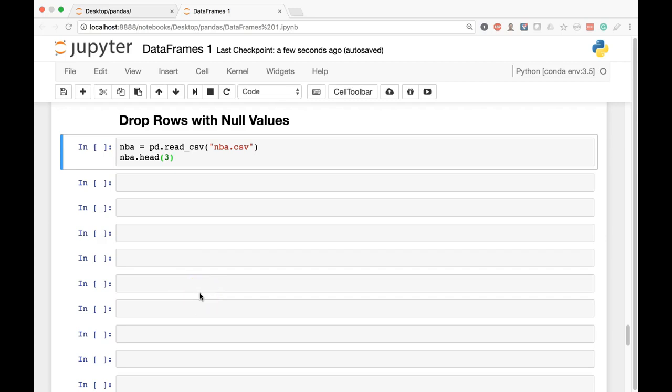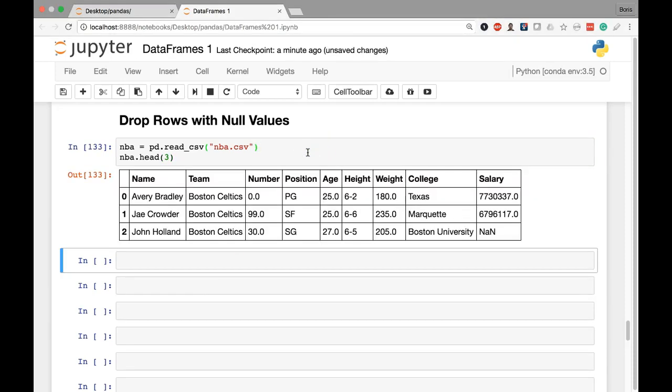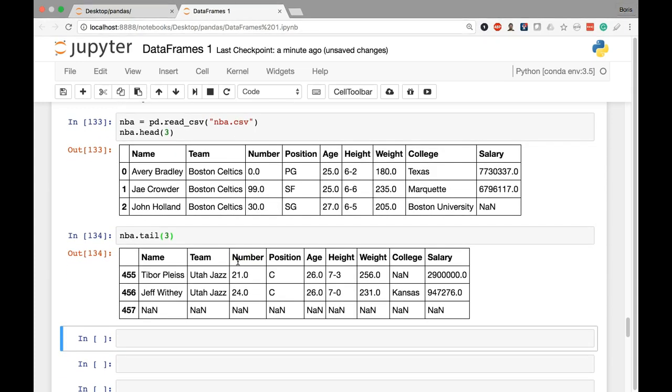Alright, in this lesson we'll finally dive into how we can deal with those pesky null values which have that NaN designation. So I'll begin by re-executing our cell to import our NBA CSV. And I'm going to show you the first 3 rows with the head method. And right now I'm also going to preview the last 3 rows.